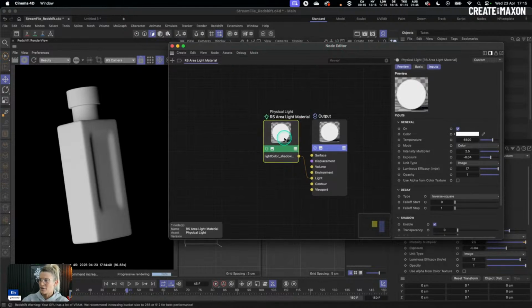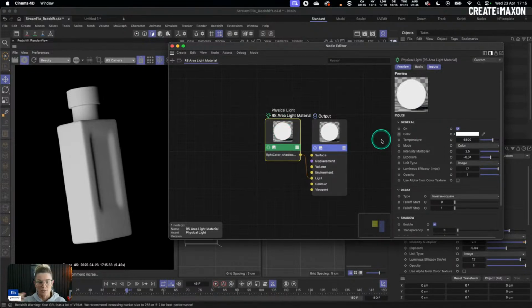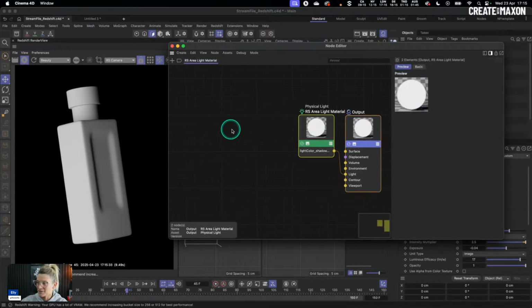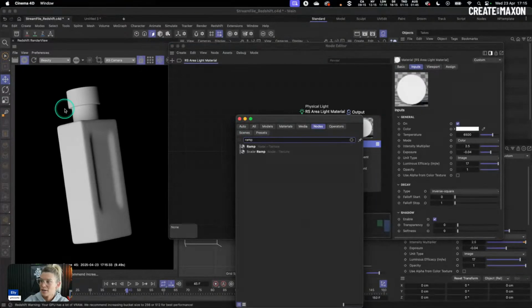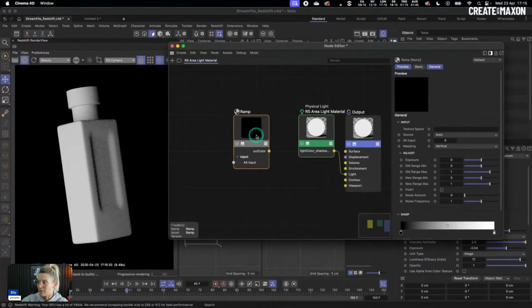We can double click our node editor and we have this physical, this area light material here. And this is a really cool way of adding color. We can add gradients, we can create a fade in and out. But what we can do, you can actually create your own equivalent softbox by just using a few simple nodes. So the way that we can do this is we can take a ramp. So we just double click and we can take a ramp node.